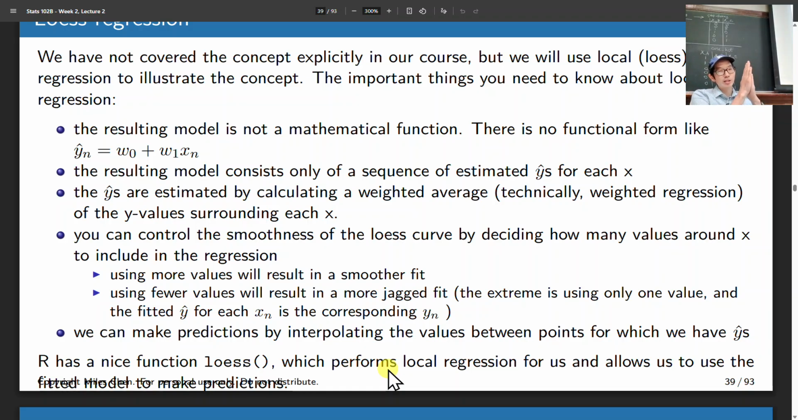Now, one of the things that you can control is how wide of a window you want. All right, if you have a window that's super wide, it just becomes linear regression. Okay, if you have a window that's super narrow, now you can have a line that is very flexible, or very much influenced by just the few random points inside this window. Okay, so you can say how many values around x you want to include in the regression. More values will result in a smoother fit. Fewer values will result in a more jagged fit.